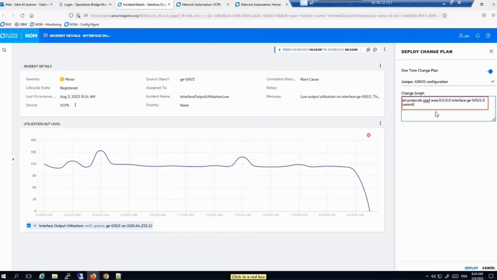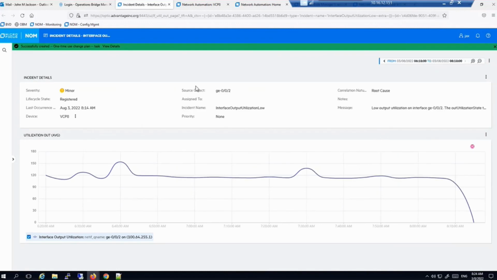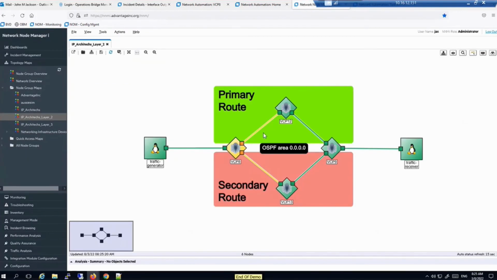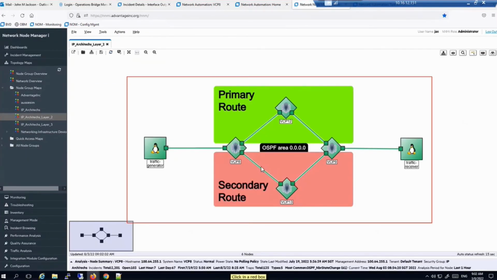In this case, I'm going to add or paste the command that I need to add to the OSPF config. And I can then deploy that out to the device. So clicking on deploy, we see a pop-up that says we've successfully created this task to push out this change to the device. And if we come back to our topology graph, we're going to see everything go green. We fixed the problem.